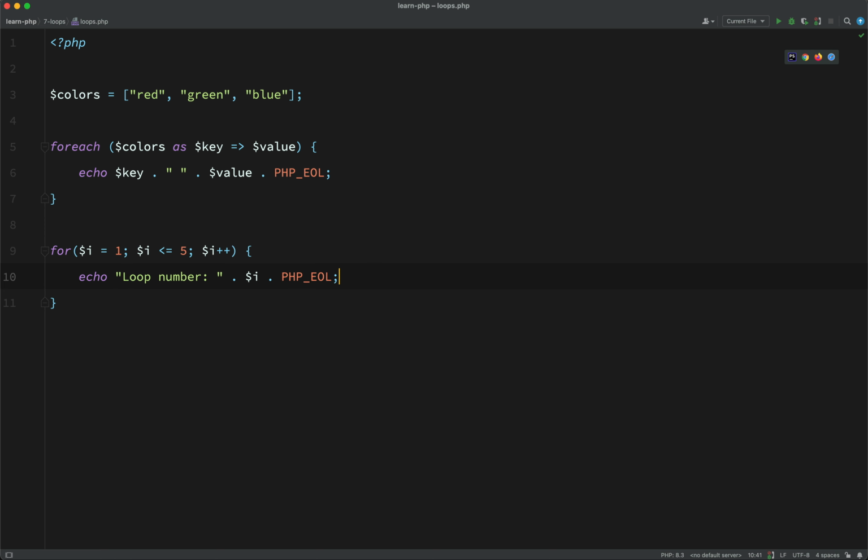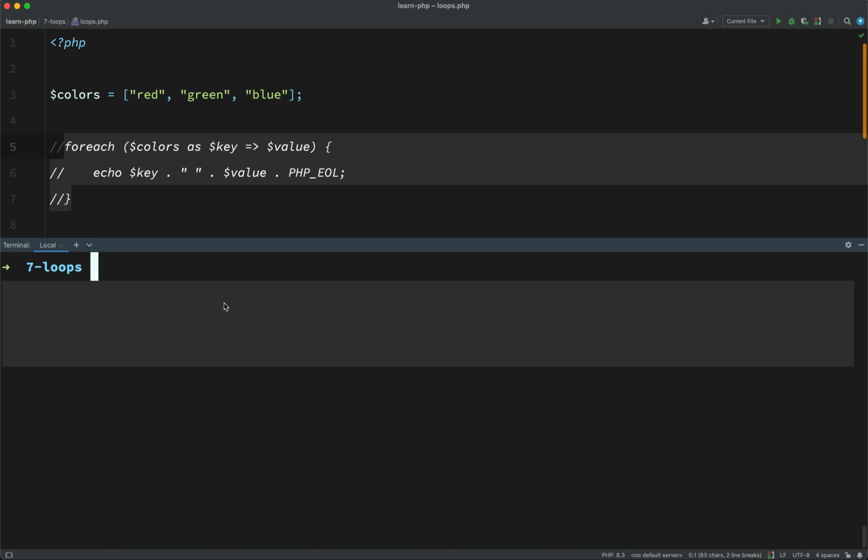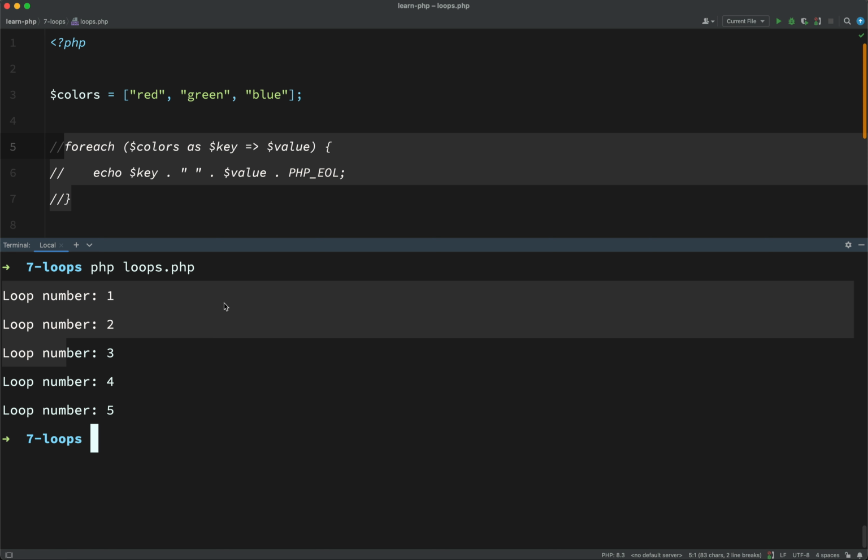Okay, and so if we loop out here, we're just going to echo loop number followed by the number. We should see that it only goes from 1 to 5. And again, we're putting our line break, our new line, on the end of there. Let's just comment out the foreach loop first. So here, what we're hoping to see is numbers 1 to 5 on their own line. So let's go and test that theory. Okay, so loop number 1, loop number 2, 3, 4, 5.